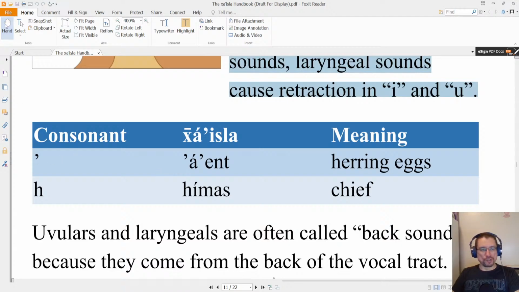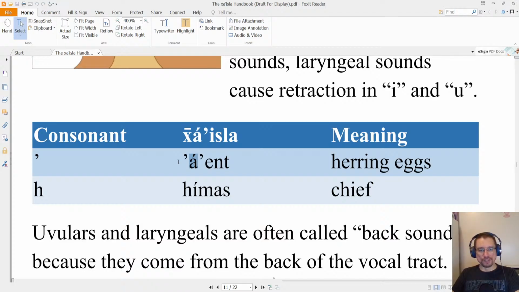So the first letter is actually a symbol. This is an apostrophe. You can see that there's two apostrophes here. This first one is starting the word, because as I mentioned before, if you remember in previous videos, xa'isla words do not start with vowels. So there's an A here. We can't start it with just an A. We have to put in something in front of it. So that's why we put the apostrophe there.